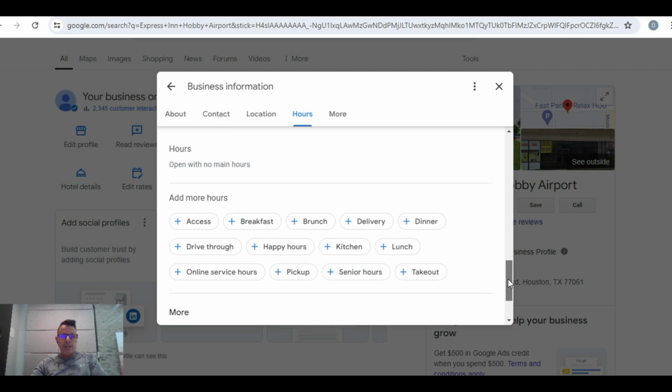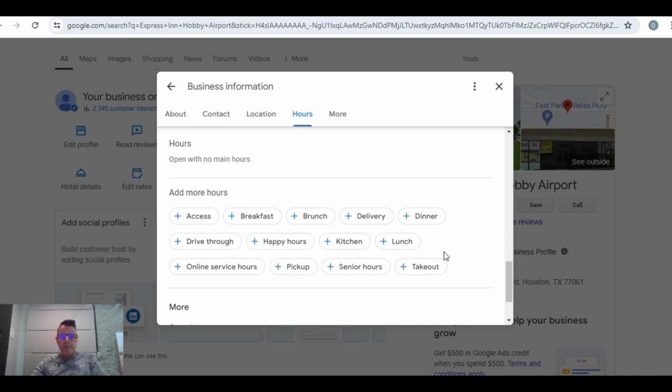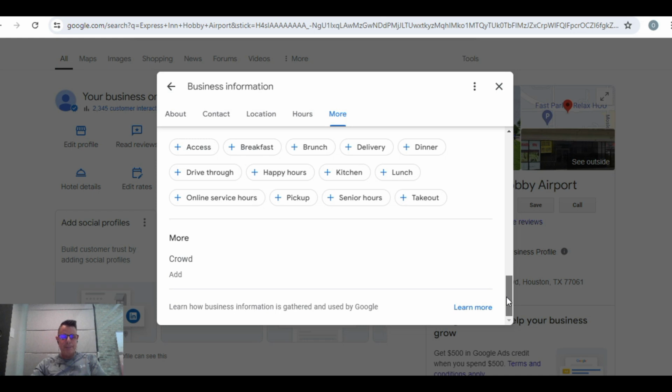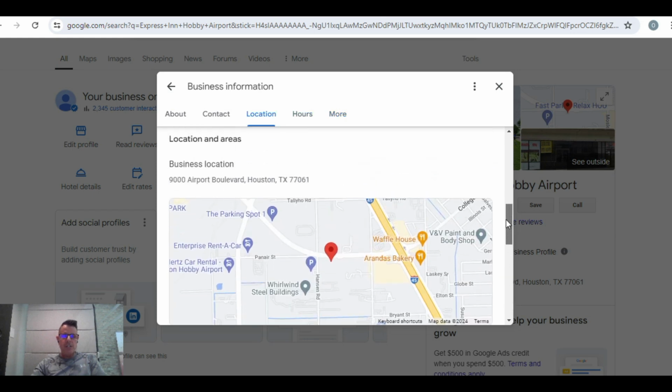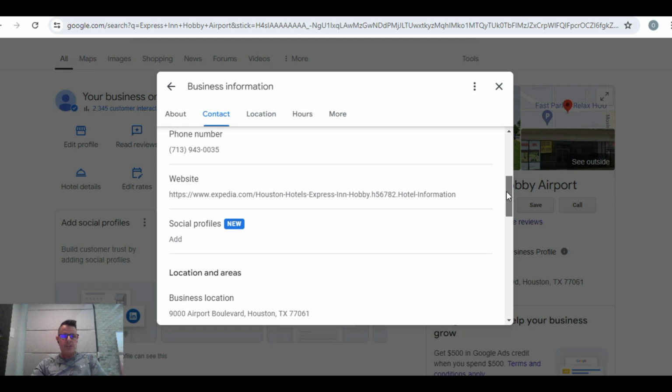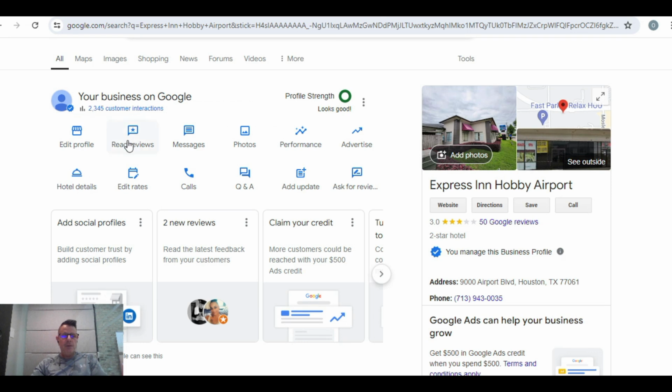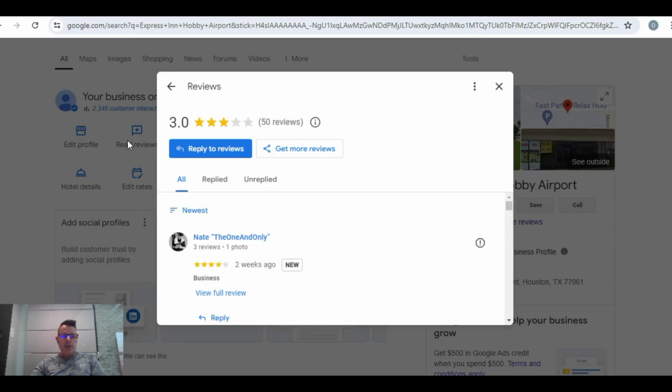And then you can also add different hours for different amenities that you have in your hotel, such as breakfast, delivery, dinner, all that good stuff. If it's a restaurant, they're going to have drive-through, so you can signify those hours. I don't think there's a need for me to go through a lot of this other stuff, but that's pretty much it. That's probably the most important tab, this profile tab, edit your profile tab. Okay.